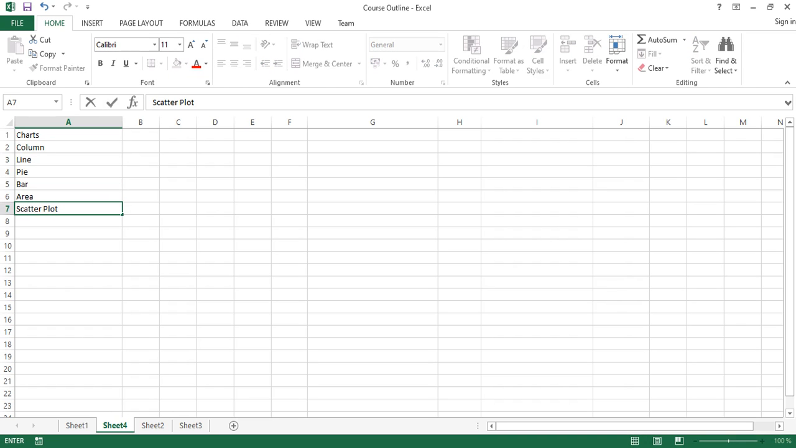You can do sparklines, you can do the Gantt chart. You can also do what they call the thermometer chart and Pareto chart. I'm sure you all know the Pareto principle, the 80-20 principle. So you can do a lot of charting.